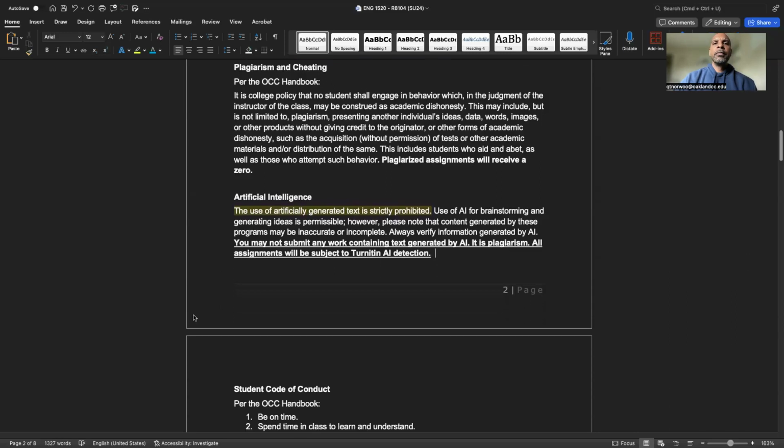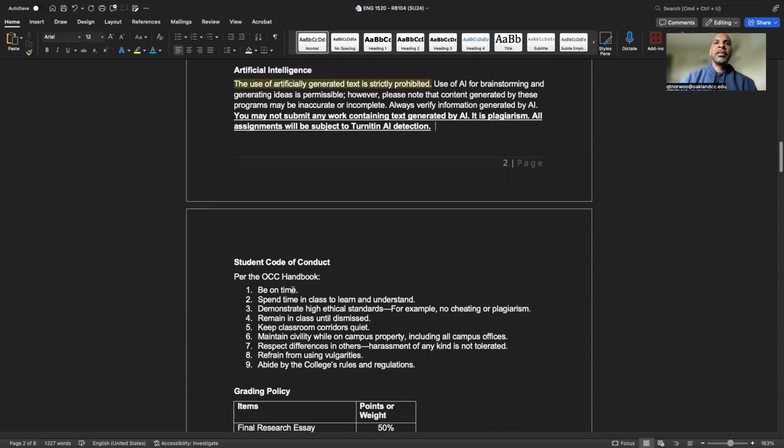Code of conduct: be on time. That's kind of irrelevant. This is a copy-paste job from the student handbook. Be on time, that's not really relevant in an asynchronous class. I will just say in an asynchronous section, stay up to date. Spend time in class. And for us, we can just take this as: make sure you're committing time to your work.